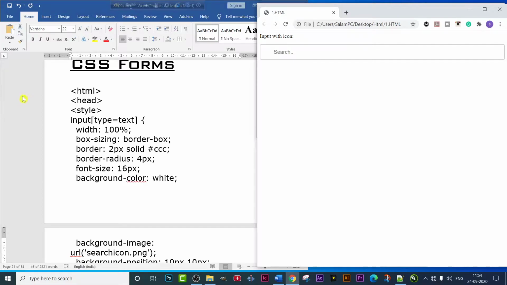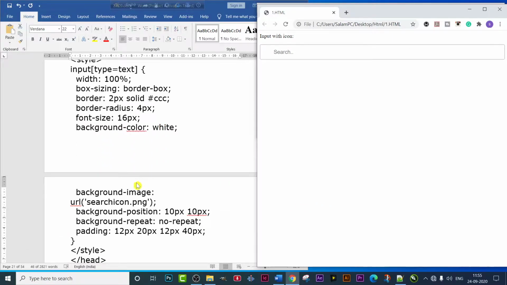We have used the HTML tag, the head tag, and under it, as we are doing CSS, we have used the style tag. Under the style tag we have used input type equals text, with width equal to 100%, box-sizing, border equals 2 pixels solid, then border-radius 4 pixels, font size 16 pixels, background color is white. Now the background image, URL search icon PNG. This is the search icon. Background position is 100 pixels, then repeat.